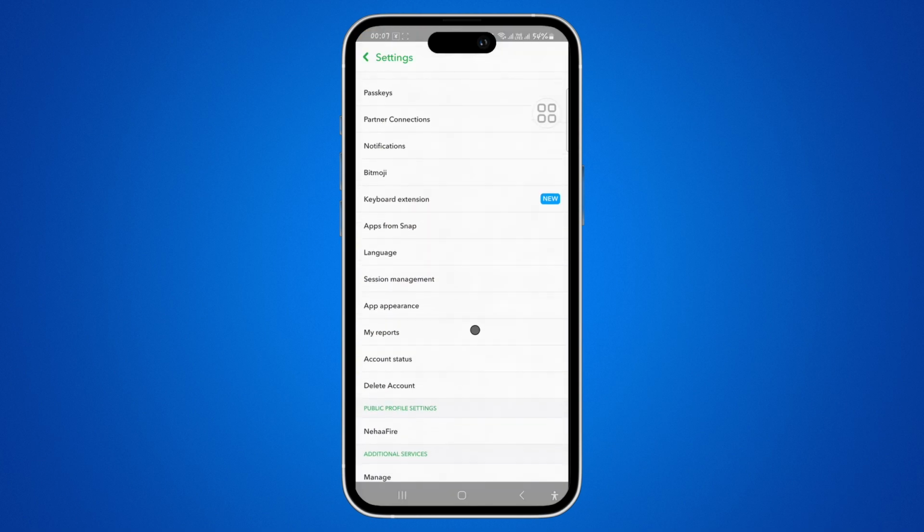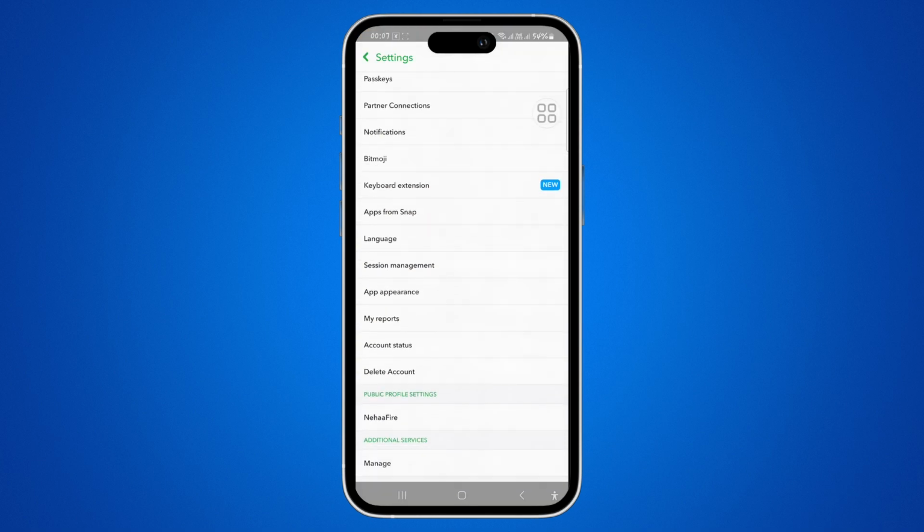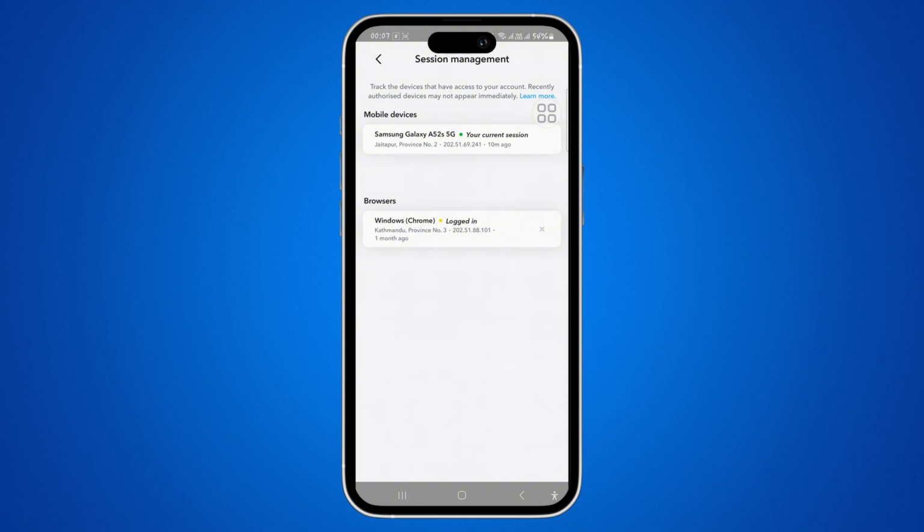From the settings page, scroll down and there you'll get the option of session management, which is between language and app appearance. Go ahead and select the session management option. And this page will show you a list of devices or the places that you're logged in. If you want to go ahead and log out of a specific device or place, go ahead and select this cross icon that is beside it.